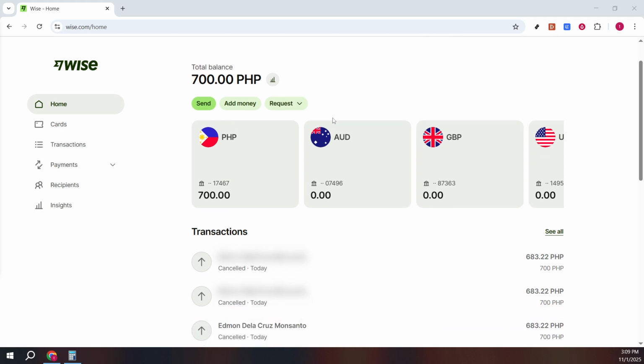First, start by visiting the Wise homepage. This is where all your balances and account options are displayed. Once you're there, find the currency that you'd like to transfer. Clicking on the currency will take you into more detailed options about that specific balance.